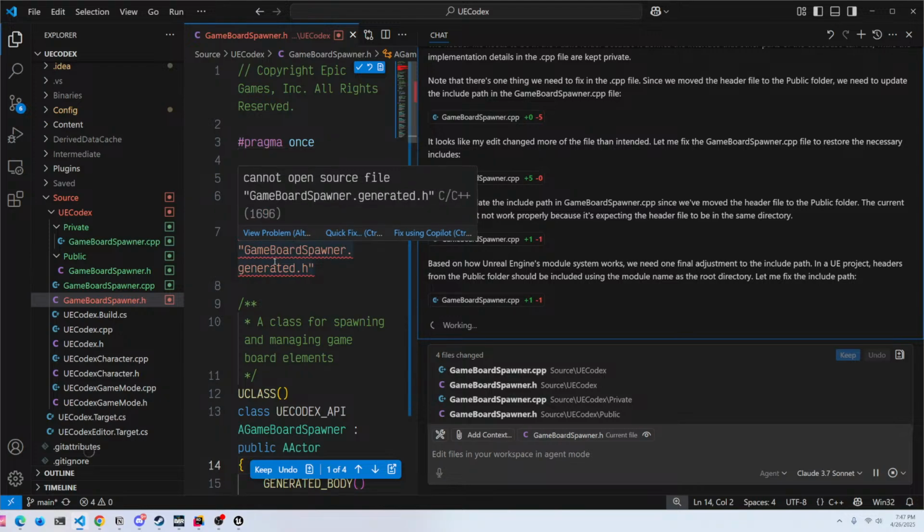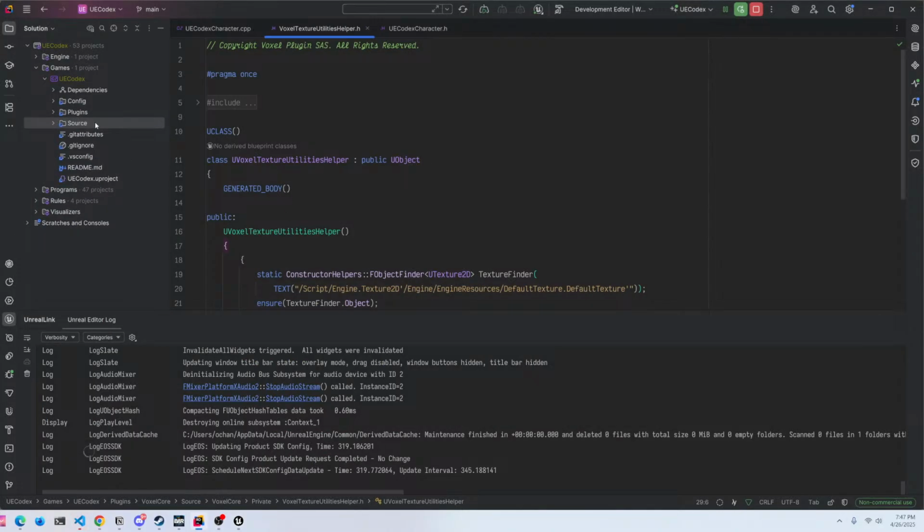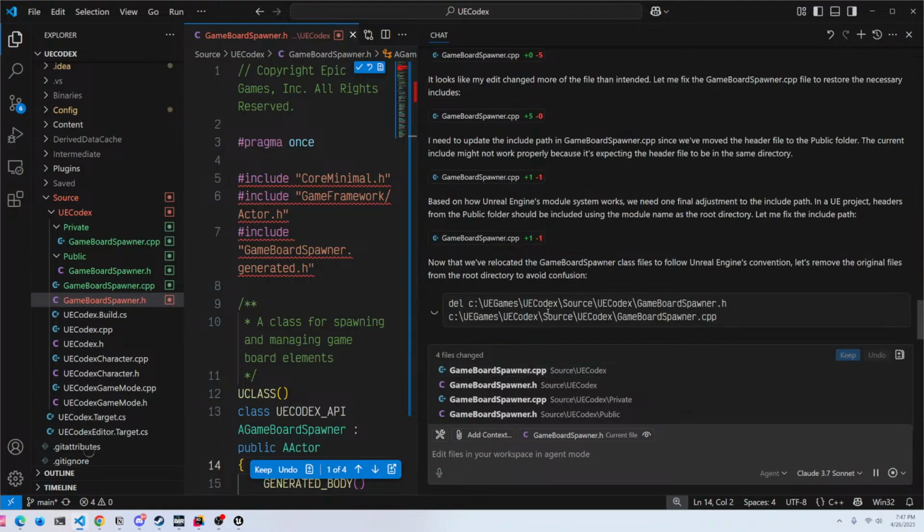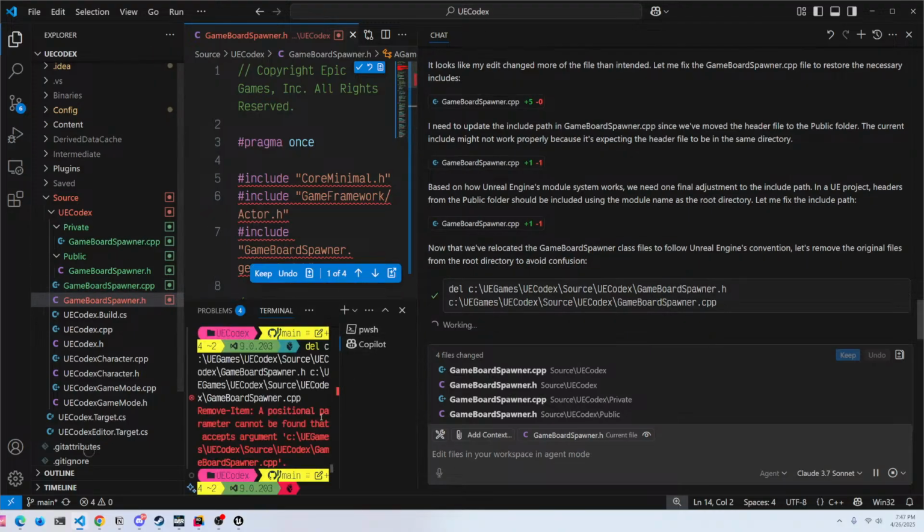Visual Studio won't know, but Rider should know. So it says, hey, now that I moved these here, let's delete these files. Then it asks, can I run this command, and I'll let it run that. These two should go away.